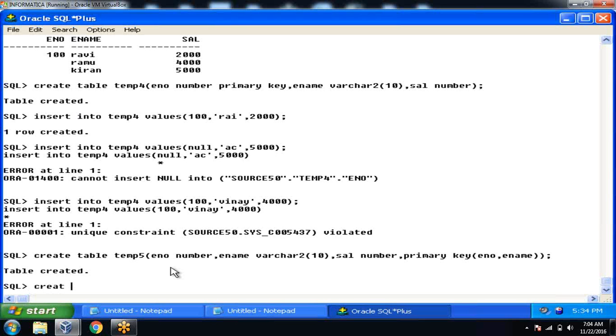So here I am going to show it. Create table dpt1, with dnumber as the primary key, and then dname.